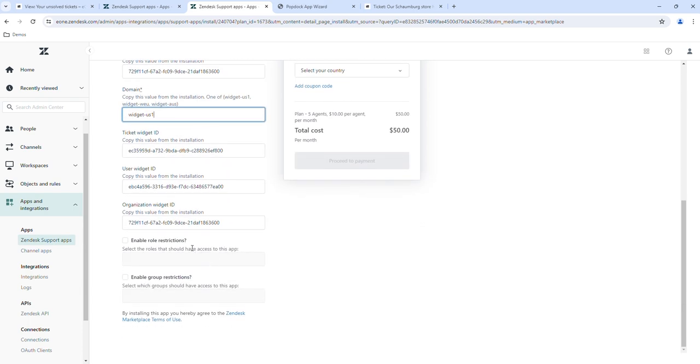At the very bottom, you also can enable role restrictions and group restrictions, if you want to restrict this view or this widget to a subset of your Zendesk users. You do also have the option of modifying the app once you have completed the purchase process. So if you don't want to do this portion at this time, you can certainly do it later on as well.